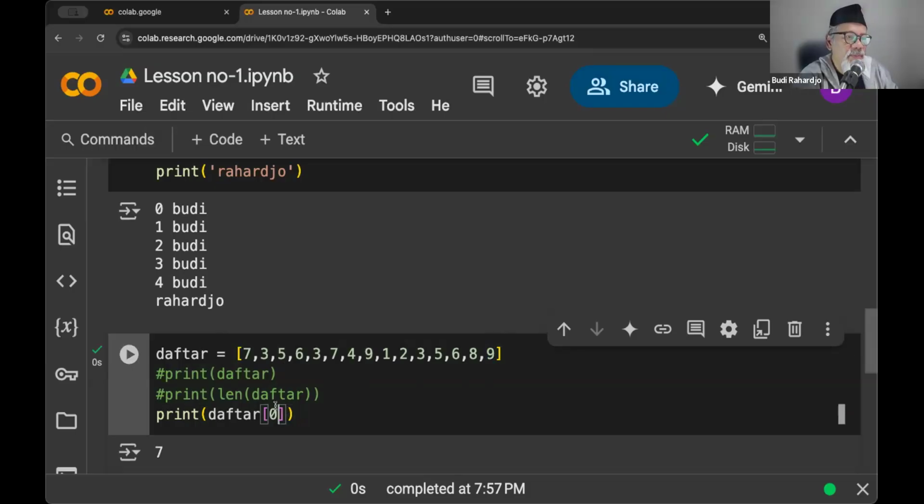Let's see if I put daftar -2. It says -2. This is -1, this is -2. Kind of interesting, eh? So we can also do this.